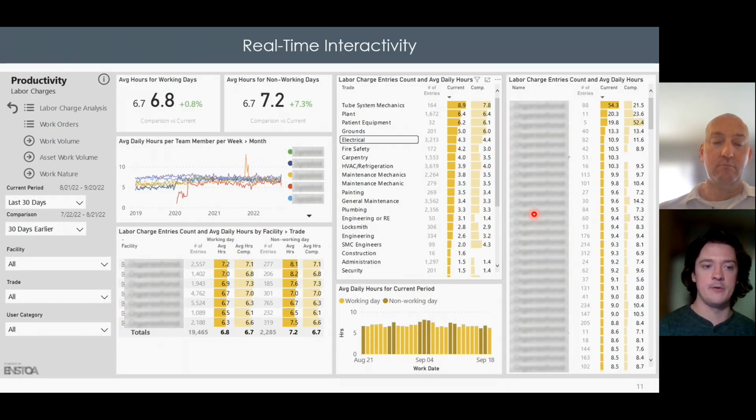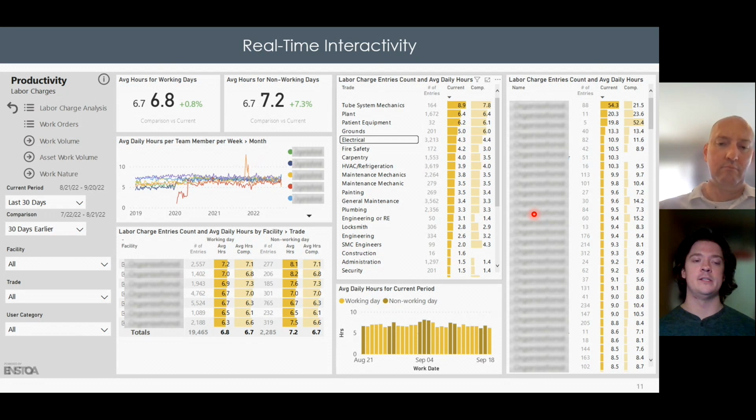And then lastly, the real-time interactivity. I can take any of these reporting pages, any of these analyses that I have, and you'll see on the left side, let's say I want to see the results only for a certain facility, or I only want to see plumbing as a trade. Then I can click on these slicers and filter, and the entire report page that I'm looking at updates in real time to only show numbers that meet that criteria.